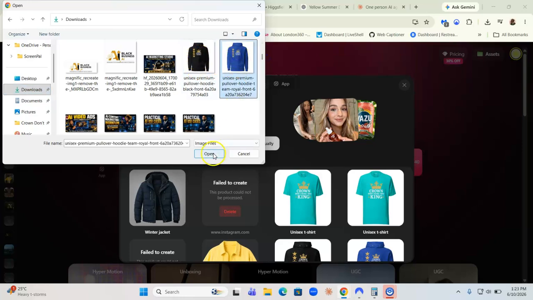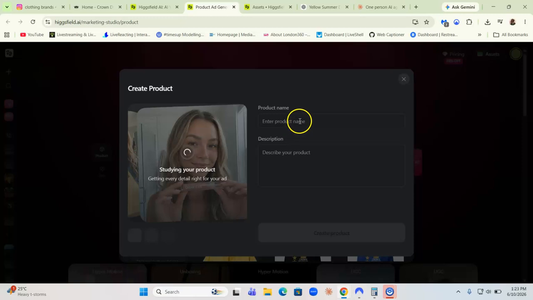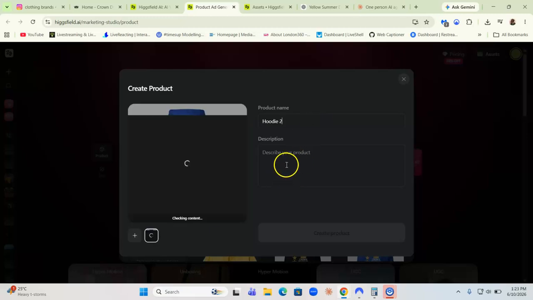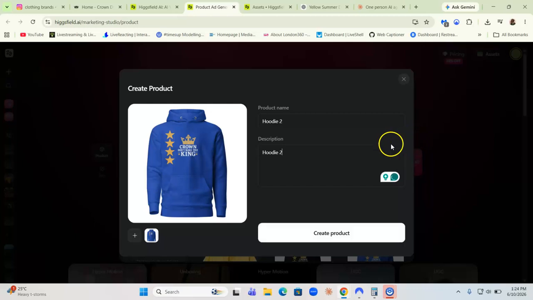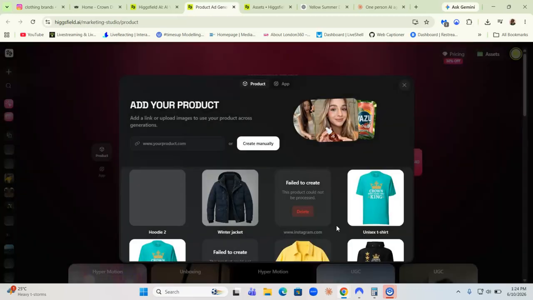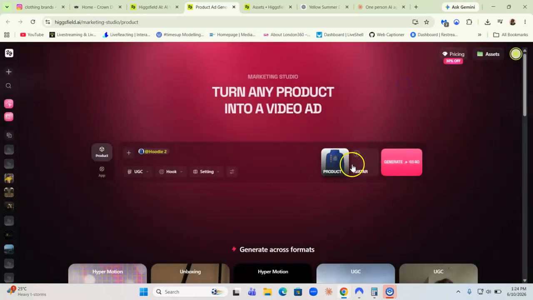Let's upload this hoodie here. Okay, we're just gonna call it hoodie 2. All right, hoodie 2. Okay, just wait for it to finish. Okay, and then create a product. So this is going to be the last sample that I'm going to do, and then I'm going to end it with this. Okay, and then select the avatar.